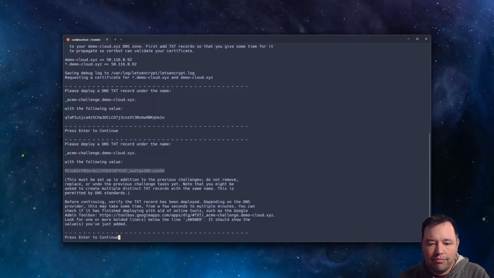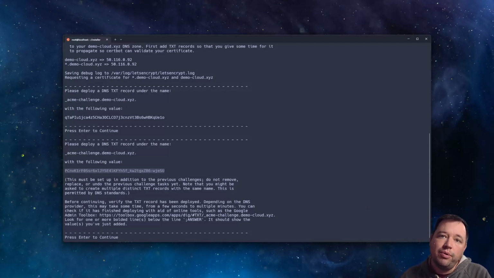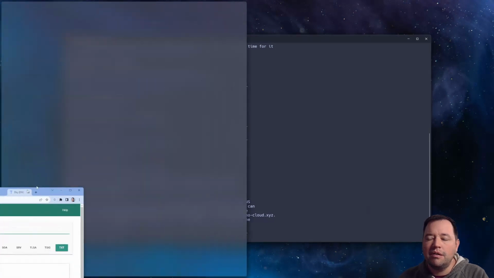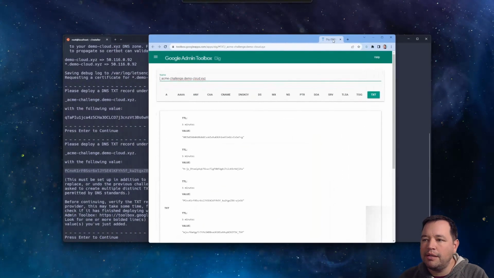So it really just depends on what DNS host you're using, but in the end, you're going to want to have both of these records. And before you do anything, use this handy tool, the toolbox at Google Apps, which is going to let you see if these DNS records have propagated.